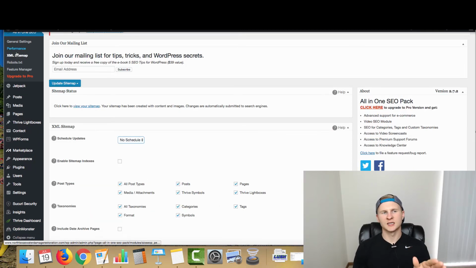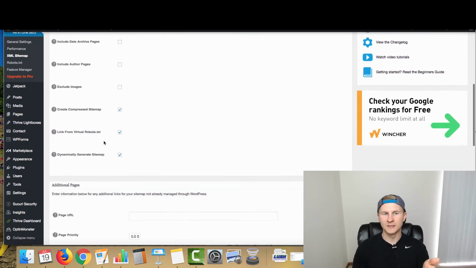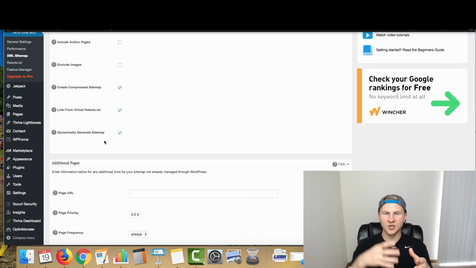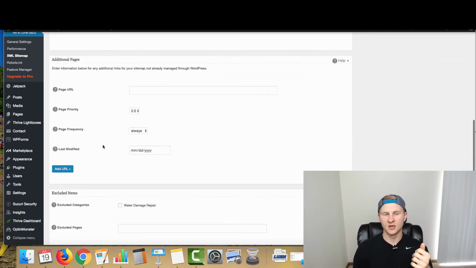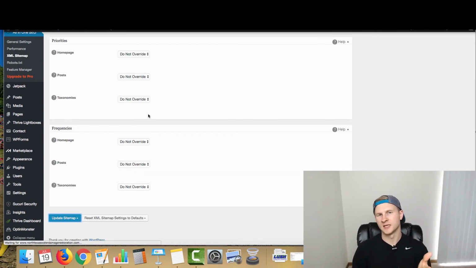So then you're going to click XML sitemap, and the link to your sitemap will be right there. And the only thing that you're really going to want to change here on the settings is from no schedule to daily, basically updates on the sitemap, because if you're building new pages every day, you want that to be added so that way it can be indexed quicker. And then you will click update sitemap.